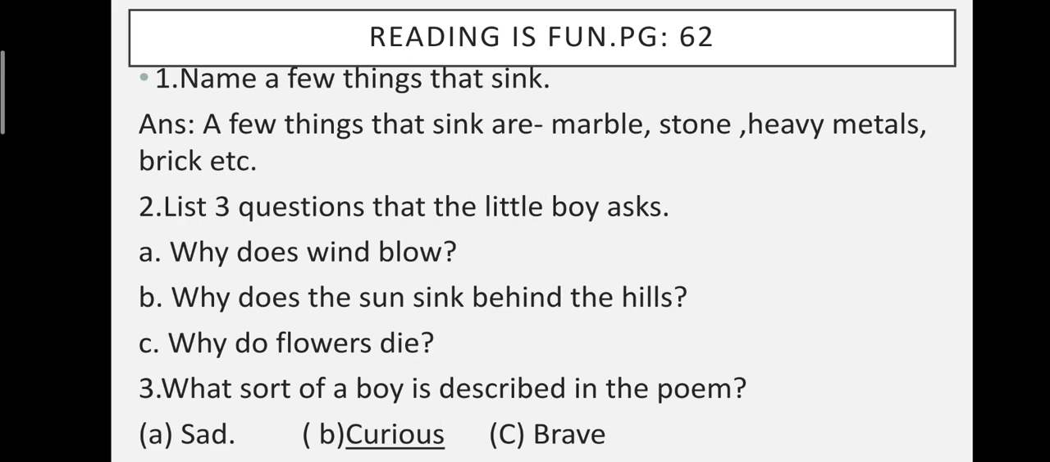The third question is, what sort of a boy is described in the poem? Yes, it is a curious boy. He was a curious little boy.